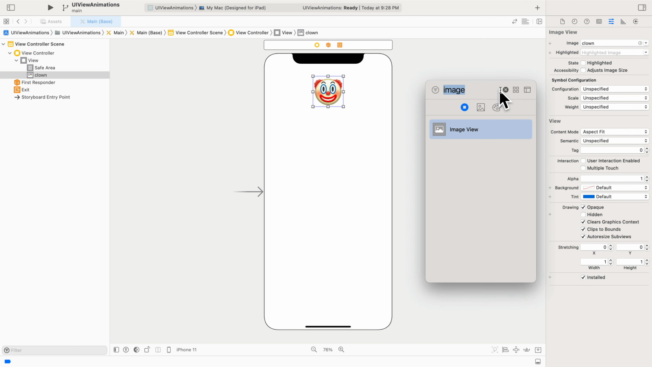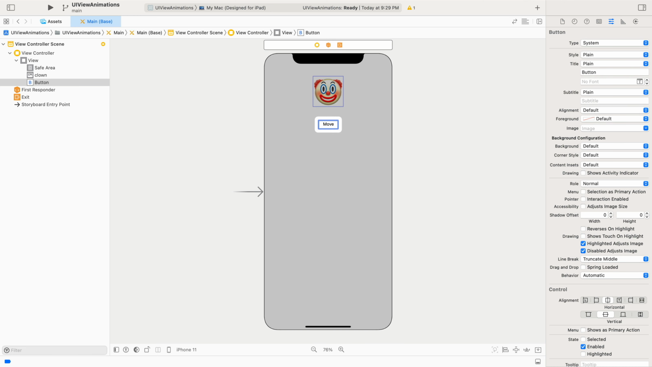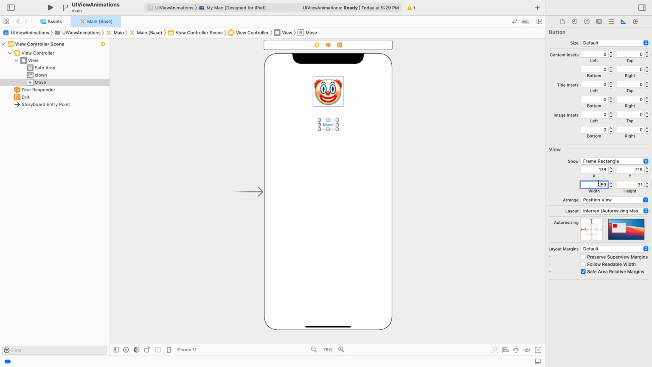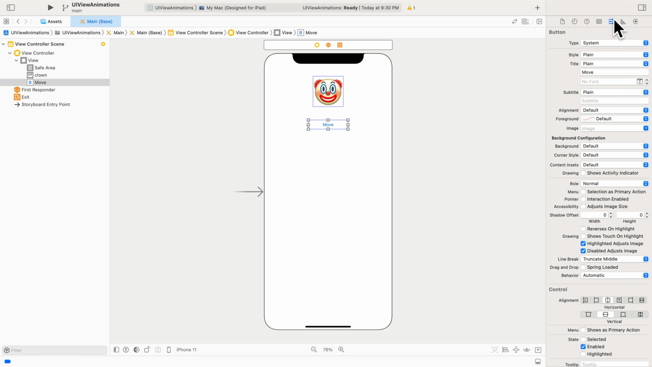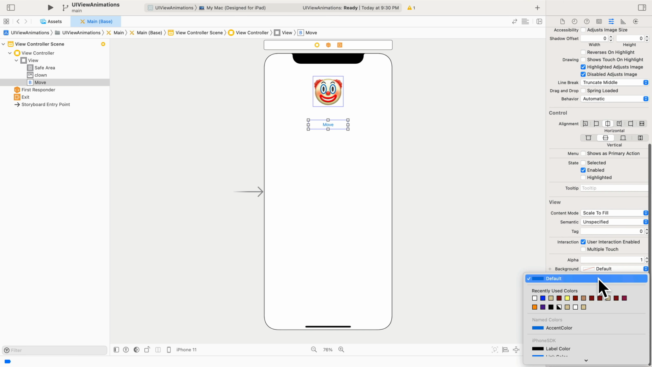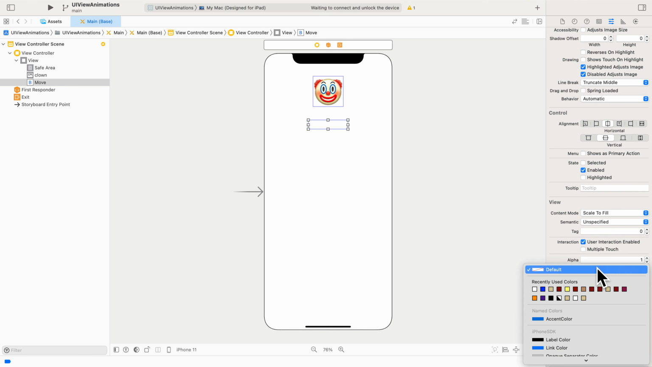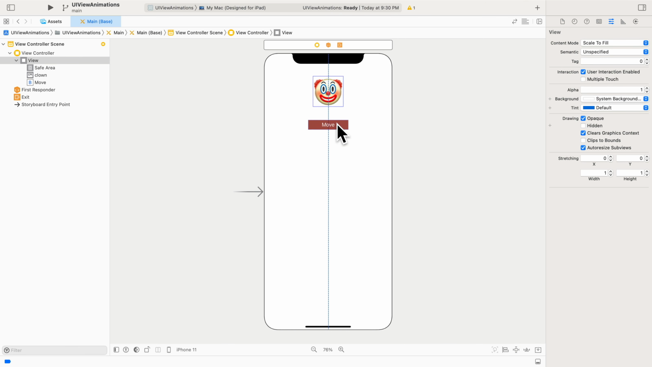Click the library and add a button. I'm going to change the button name to Move. Click the size inspector and set the width to 130. Click back on the attributes inspector, and I'm going to change the button color. Down here, I'm going to set the tint from the default blue to white, and I'm going to set the background to, you could really choose any color. I'm going to choose maroon, it's one of my recently used colors. Then I'll position this along the horizontal center line.